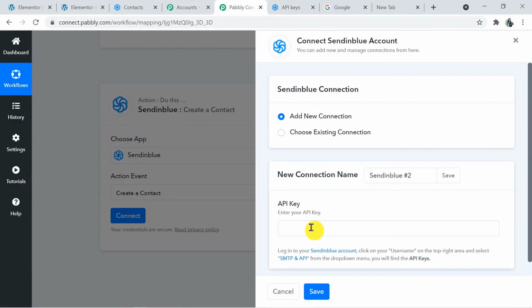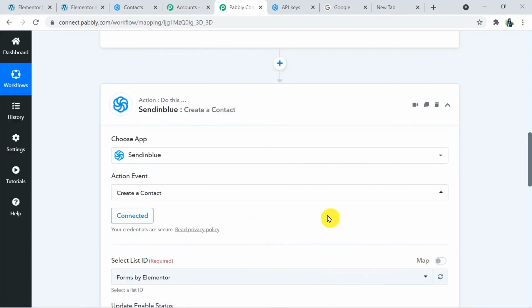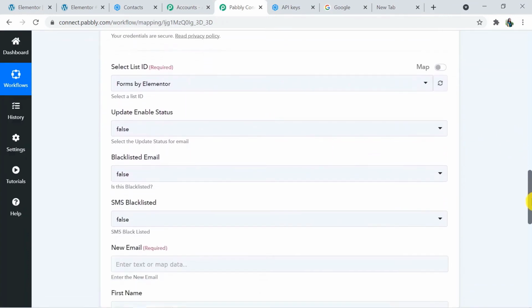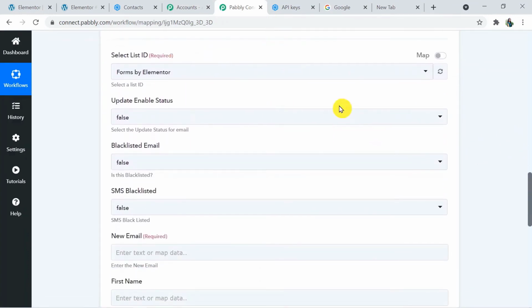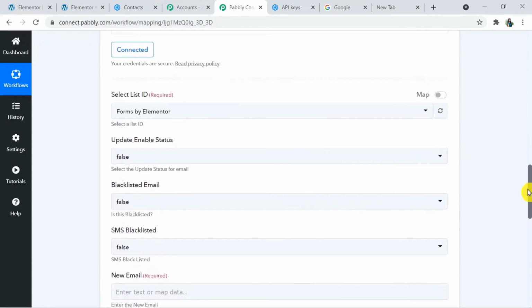Just paste it and click on save. So you have successfully saved your credentials. Now all the fields will be visible: select list ID, update enable status, SMS blacklisted, new email, first name, last name, phone number, and email. Everything is visible here.